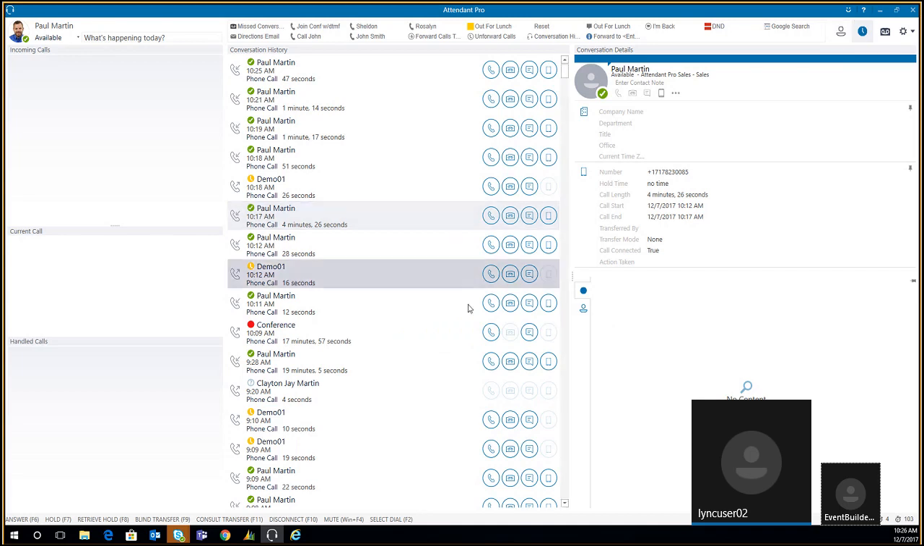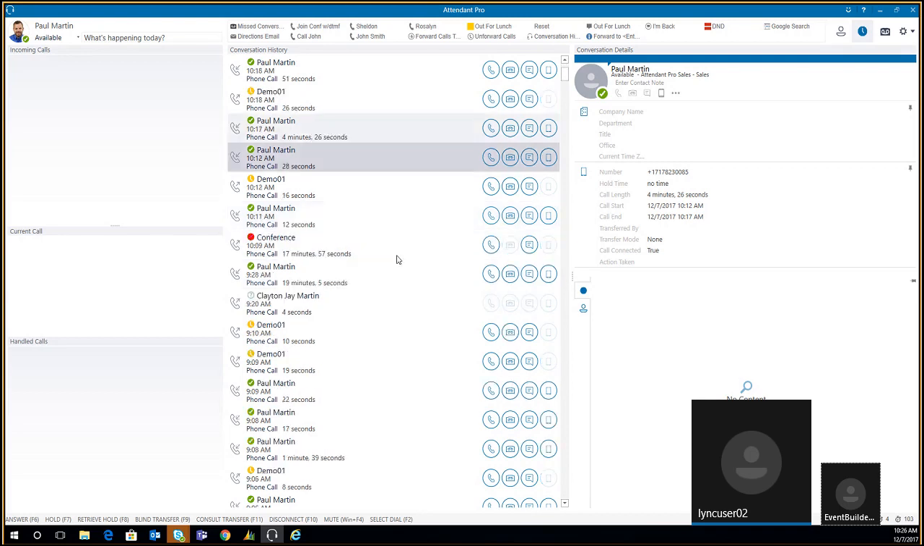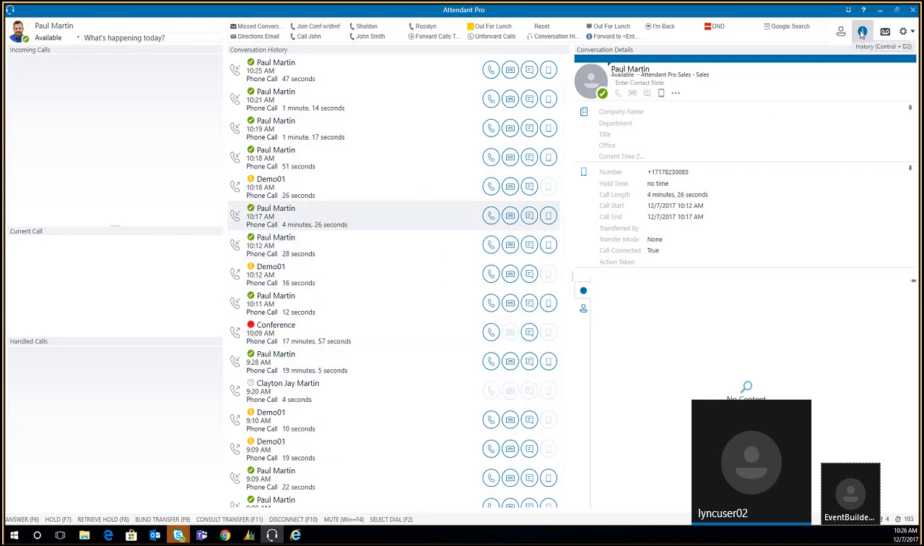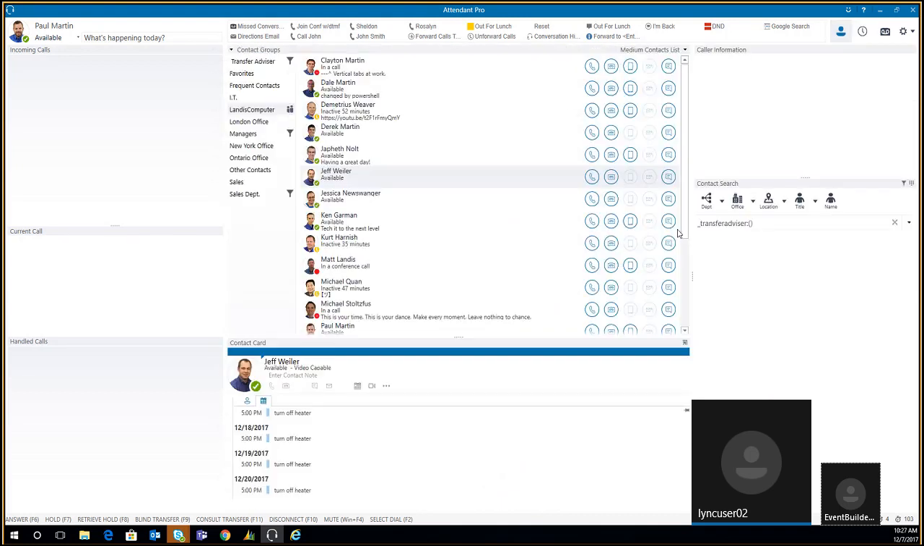So the history tab is very useful, very easy to use. You don't have to go over into Outlook's conversation history anymore. Everything you need is going to be right there inside of Attendant Pro with one click at the top of your screen.